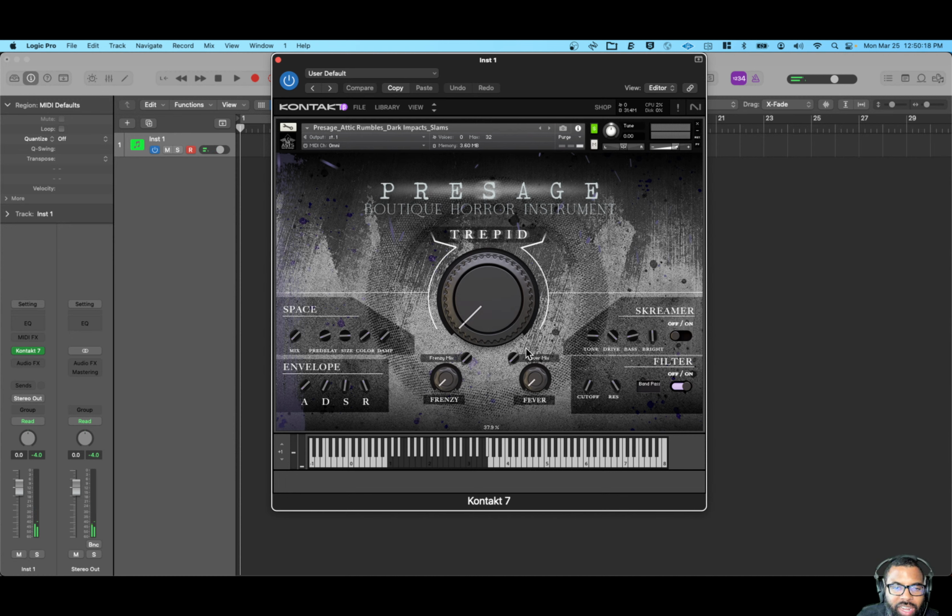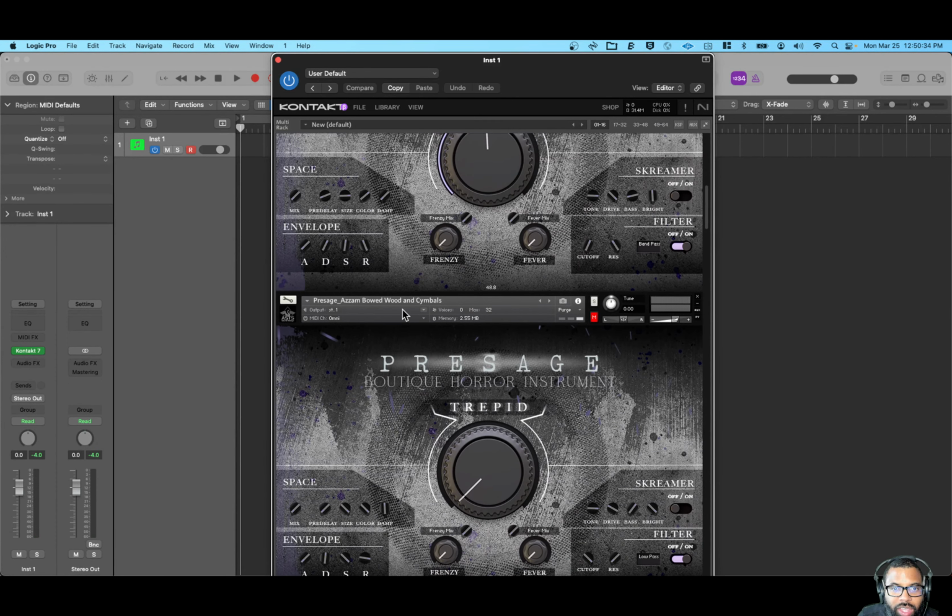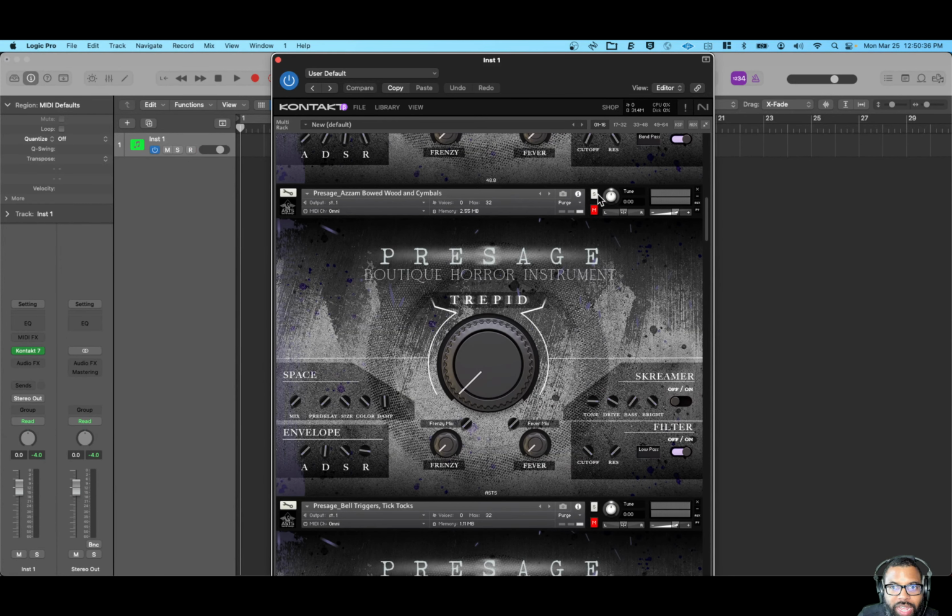So I really like the plugin. I like the design. There's a lot of knobs and options there, but there's not a bunch of pages you have to sift through. And typically the way I use things like this is I just find an instrument and just move forward from that. So you've had enough of the slams. We're going to go down to the bowed wood and cymbals.